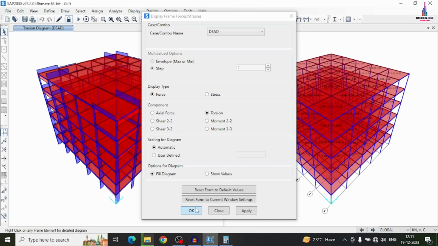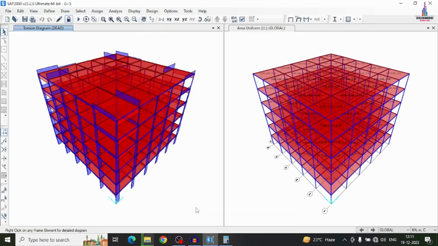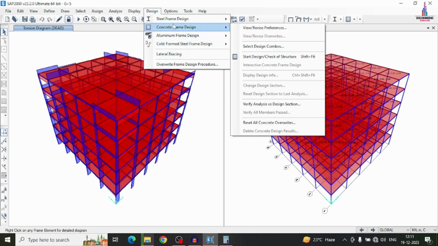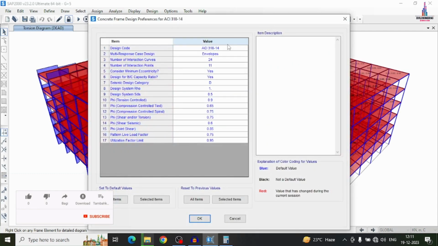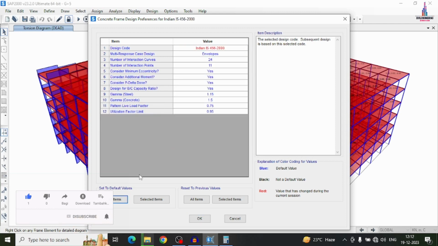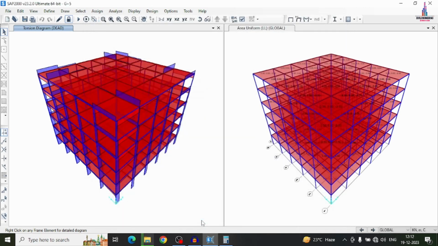Okay. So now the next task is to design this building structural model of the G+5 building. For that we have to click on the Design option here. Select the Concrete Frame Design section. Okay. So here I am selecting this option. Here we have to select the View/Revise Preferences initially. So we have to select the IS code from here. The design code is ACI 318-14 here. We have to pick the IS 456 2000 codal standard system. You can modify the data here according to your consideration, but here I am not changing any data. Click on OK directly.